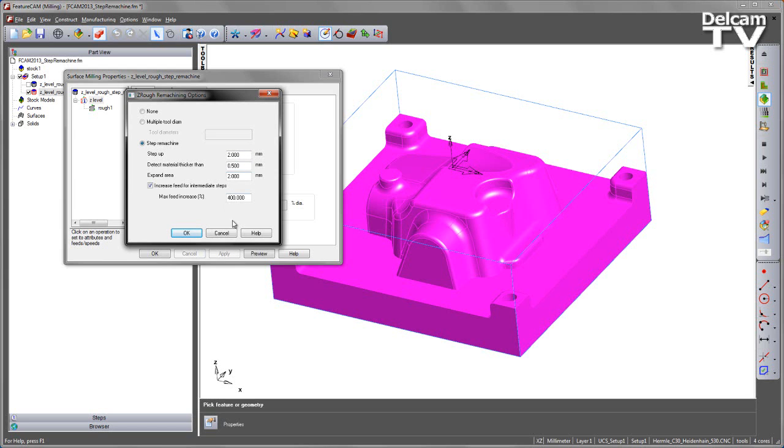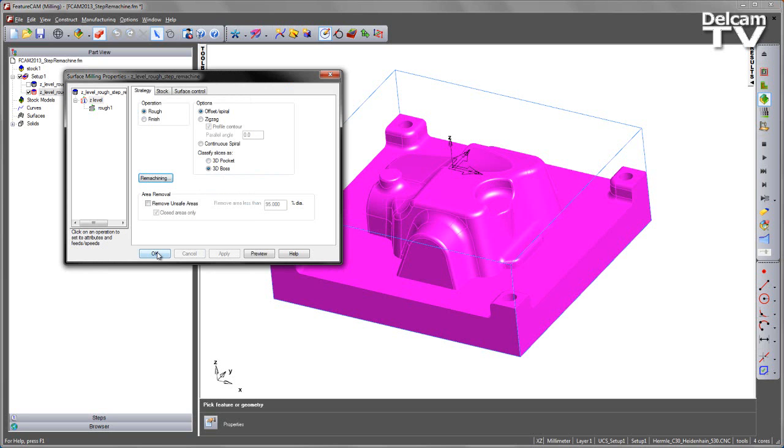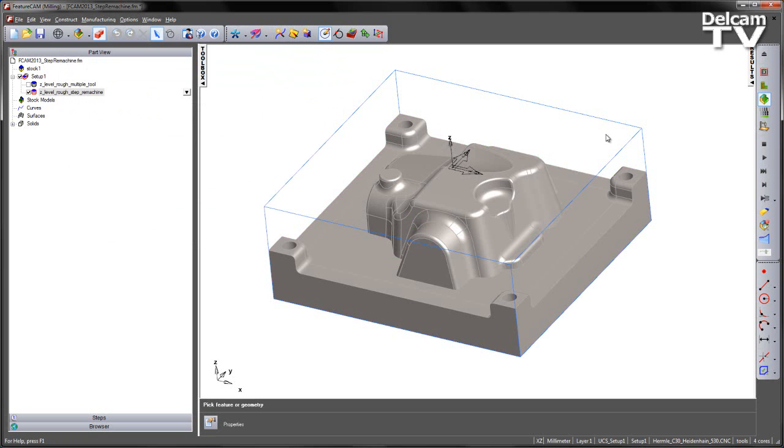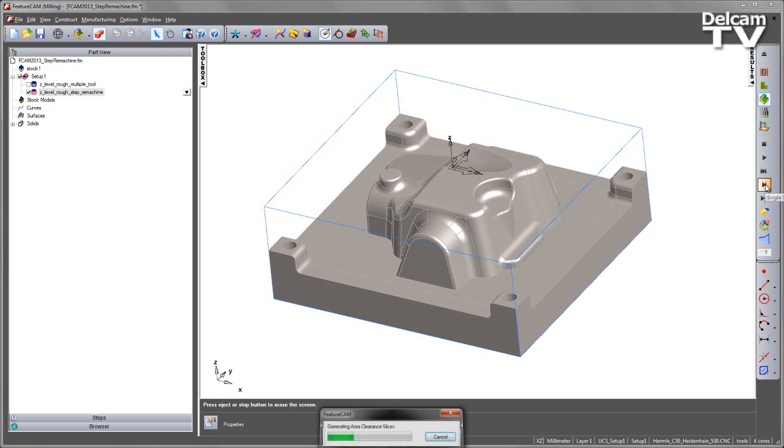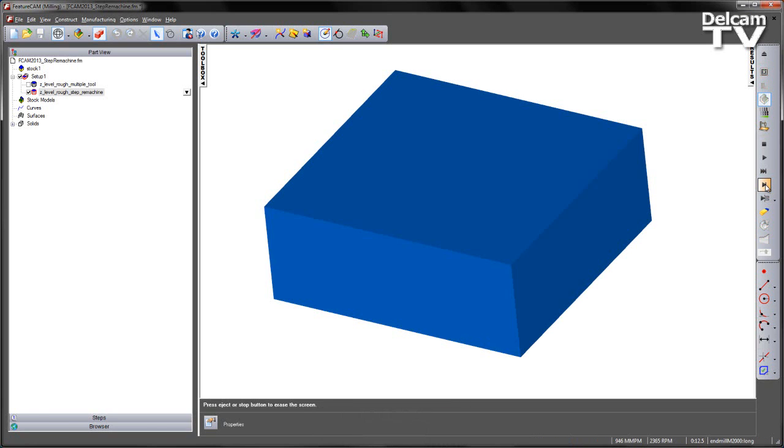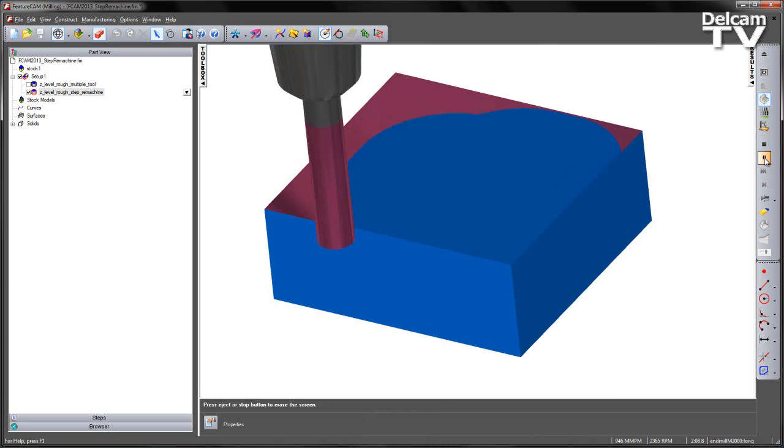We can also choose to increase the feed rate for the intermediate steps up to a maximum feed increase. In this case we've set it to 400%. If I now play this toolpath, again with a 3D simulation, here you can note the current cutting feed rate, in this case, is 946mm per minute. Play that simulation.